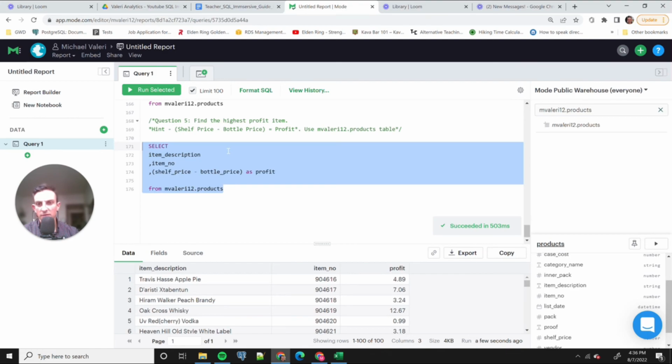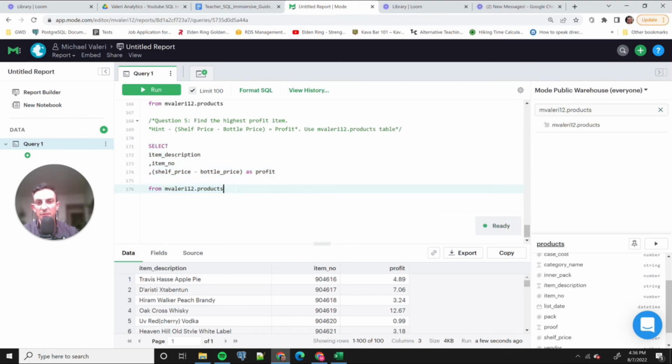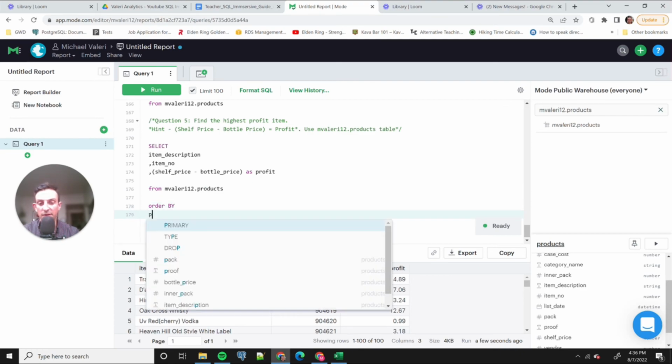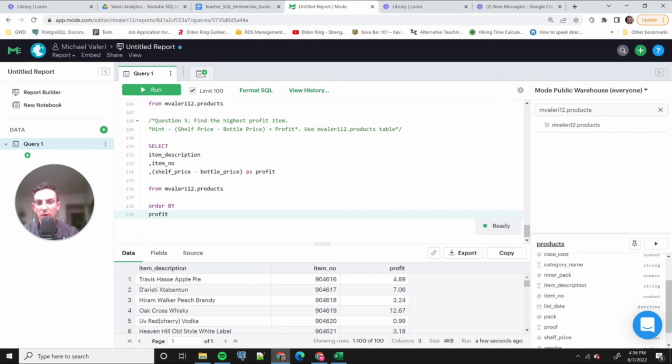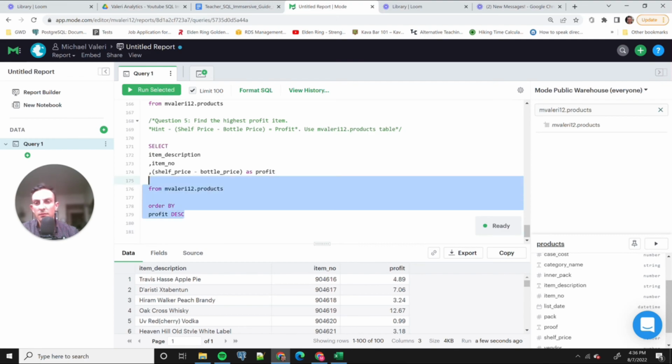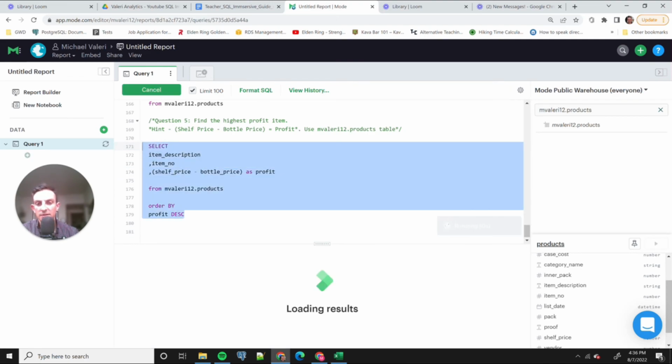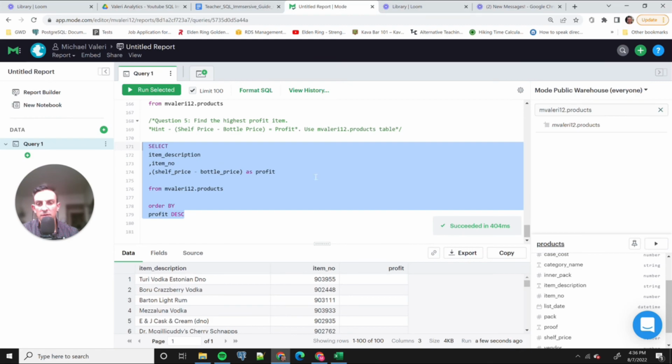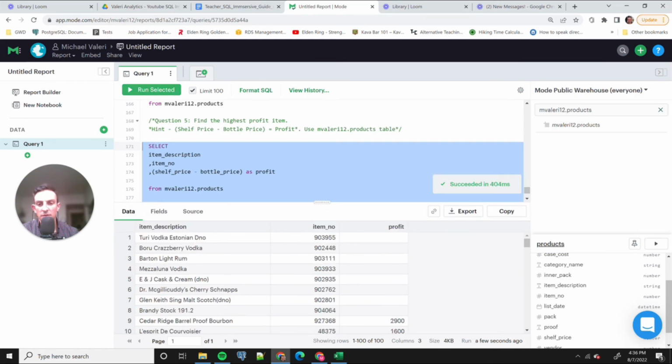There we go. If we want to find the highest profit item though, ooh, I didn't do that. If I want to find the highest profit item, I'm going to need to order by. I'm going to have to create the profit column, which I already did. And if I want the highest profit item at the top, I'm going to do descending, right? And then I'm going to run selected. Highest profit item looks to be Cedar Ridge Barrel Proof Bourbon.